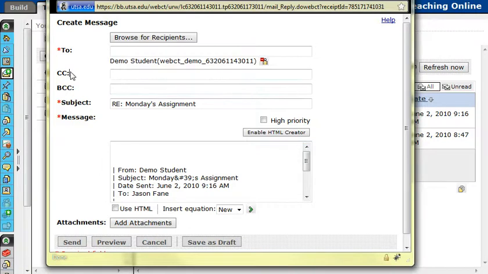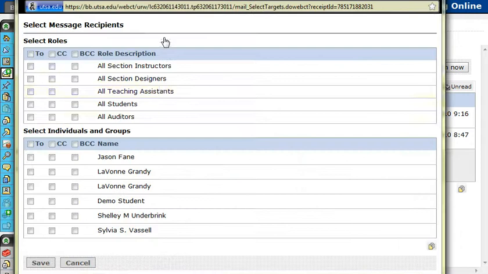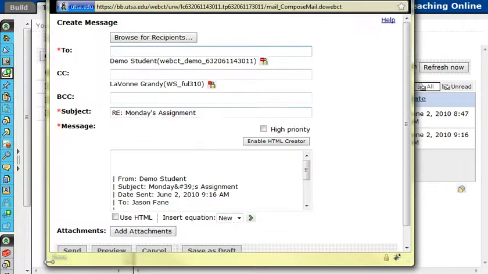So let's say, for instance, I have a TA and I want the TA to be aware that the student doesn't know what the assignment was. So all I'm going to do is click Browse for Recipients, and I'm going to select my TA. I'm going to pretend in this case it's Levon, and I'm going to click Save. And actually I did the wrong thing here. I put it under the To check mark. I'm going to have to put it under the carbon copy check mark right here. So it's the second check mark, not the first one. I'm going to click Save. And now I can see my To, the demo student, and my carbon copy to Levon.